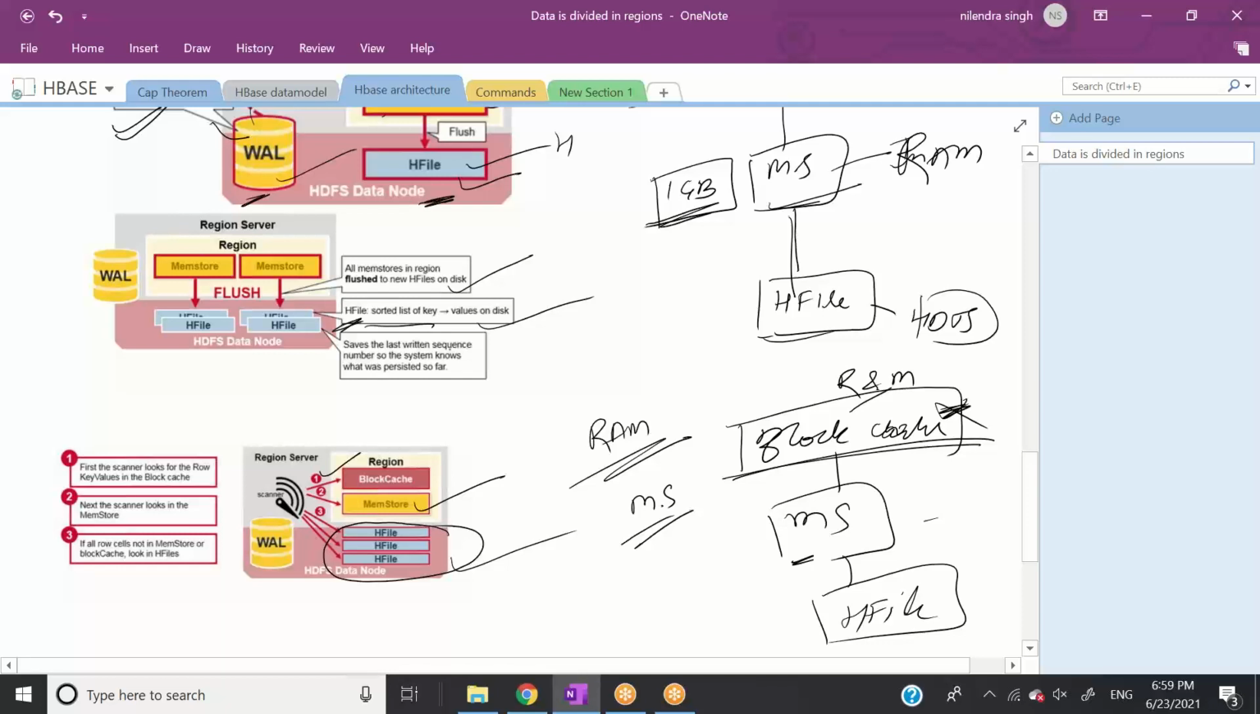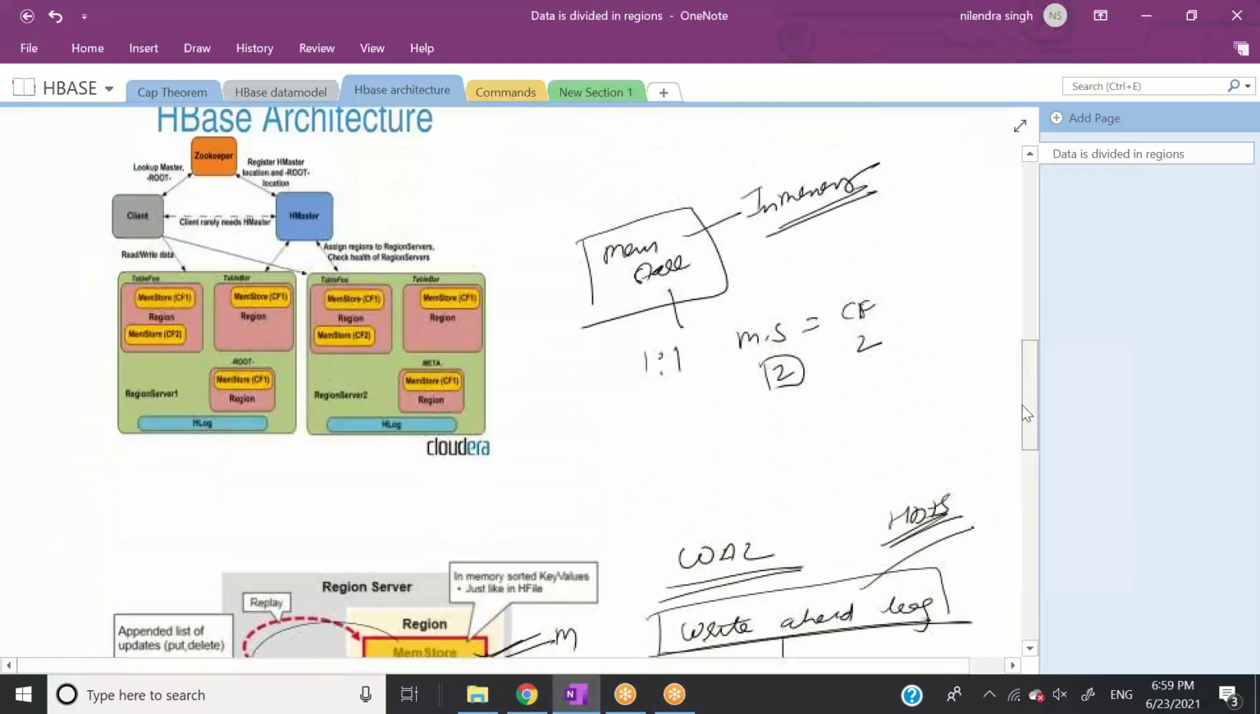This is the most important thing, right? In the HFile, we have the last written sequence number. Let's say we wrote till 100, and now the system knows that when we need to write further, we will start a row key or something from 101. Okay, so this is how the whole structure is, right? Let me conclude it in 2 minutes.